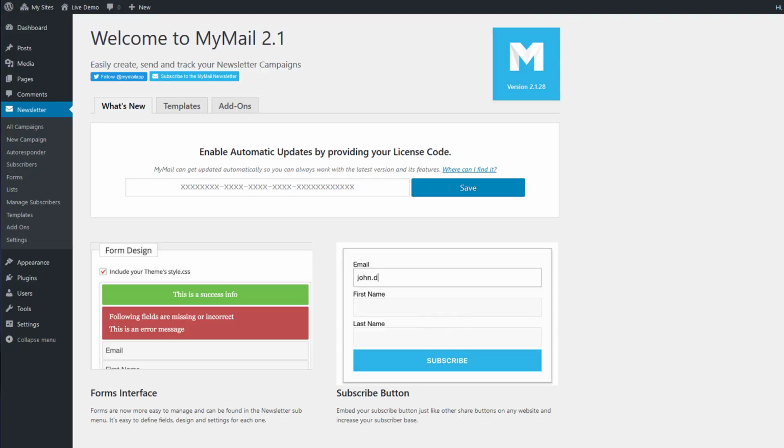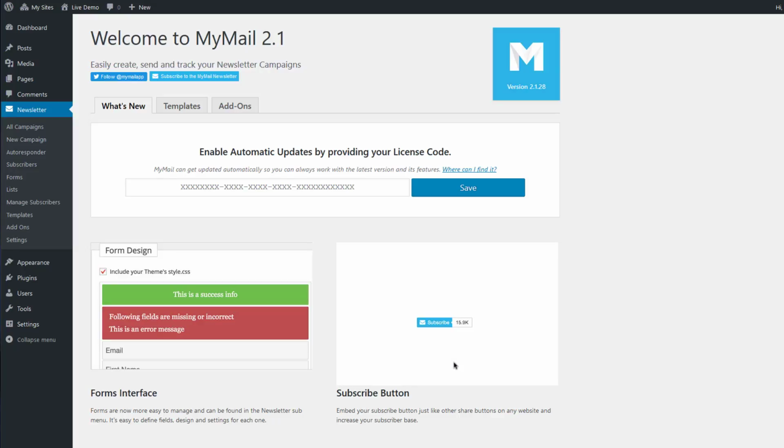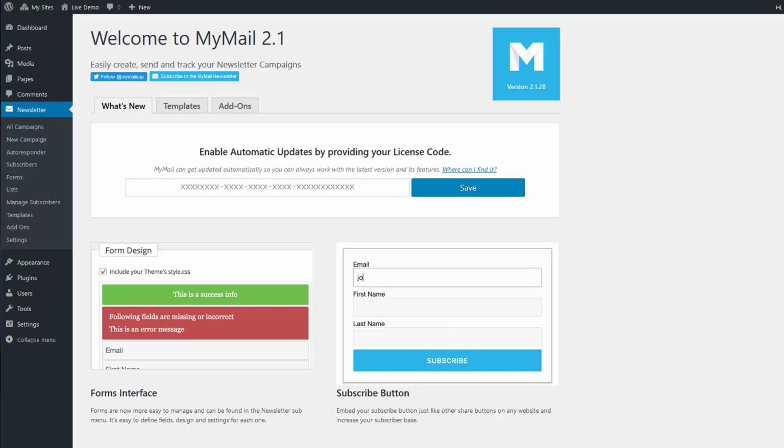Hello and welcome to this review of the MyMail WordPress plugin by RevXArts, which is available on the Envato or ThemeForest Code Canyon website.